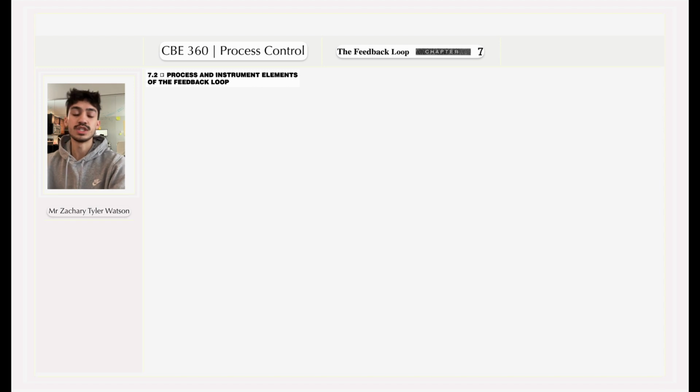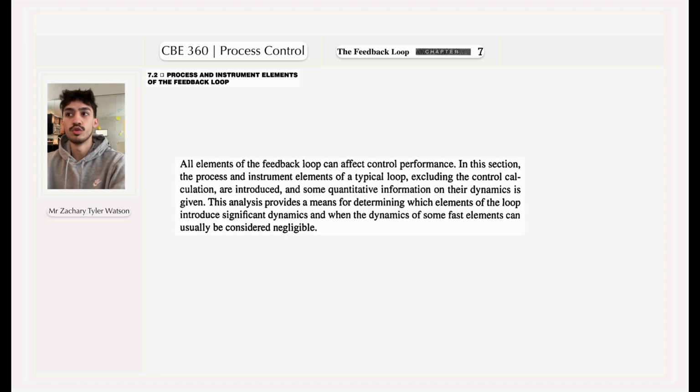7.2, process and instrumentation elements of a feedback loop. All elements of a feedback loop can affect control performance. In this section, the process and instrumentation elements of a typical loop, excluding the control calculations, are included, and some quantitative information on their dynamics is given. This analysis provides a means for determining which elements of the loop include significant dynamics, and when the dynamics of the fast elements can usually be considered negligible.